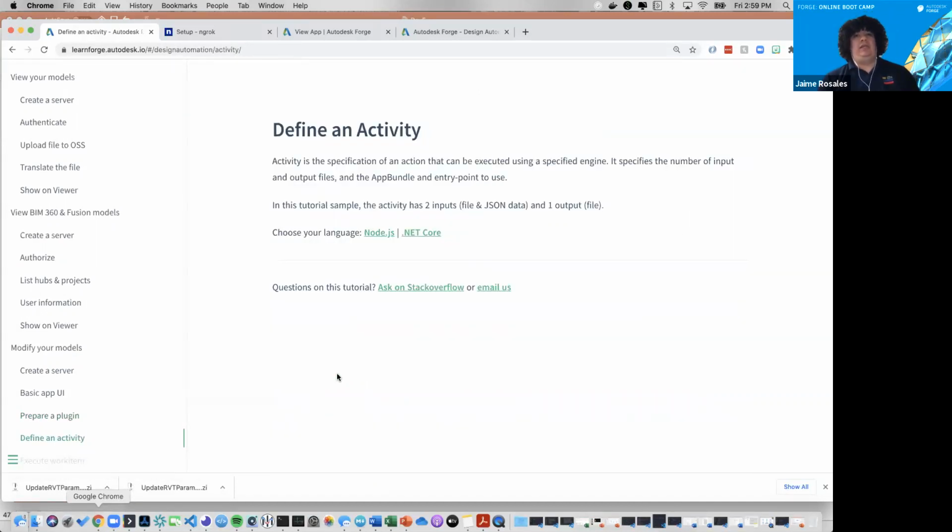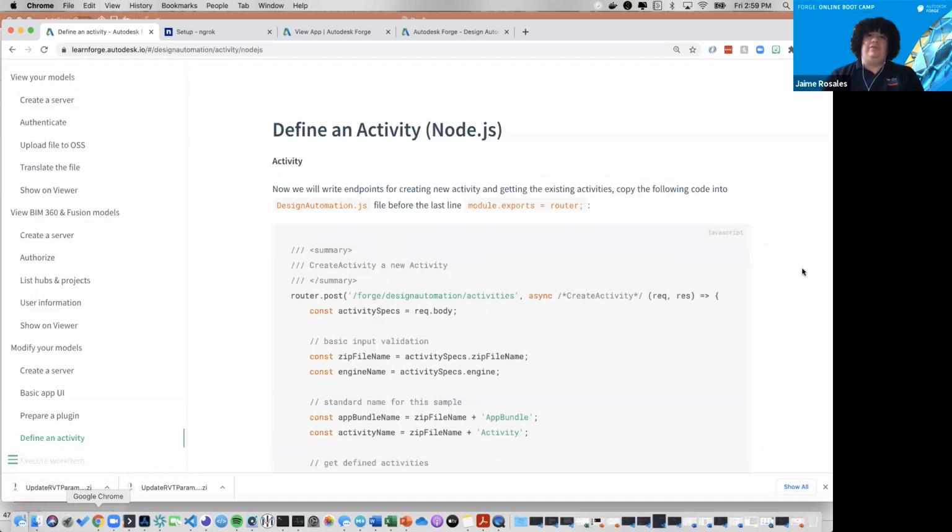Okay, so now to define the activity. So basically an activity is what we're going to be using to specify which kind of action is going to be executed on that engine. So it specifies the number of input and output files that are coming in. So let's say either it's one Revit file, one JSON file, or one zip file that contains different kind of things. In this case, for the tutorial, we are going to be using an activity that has two inputs, a file and a JSON data. And we're going to have one output, okay? So we're going to select the Node.js one, and then we're going to start with the definition of the activity.